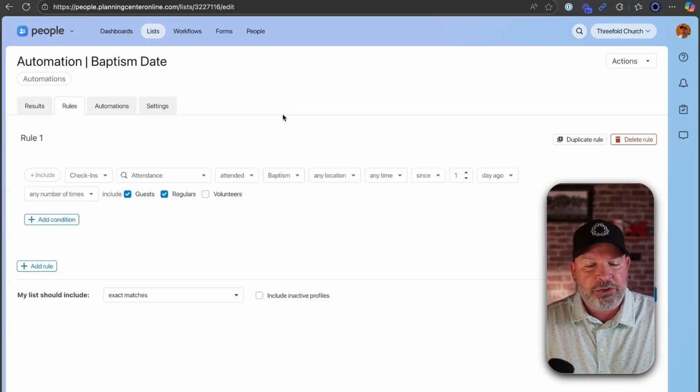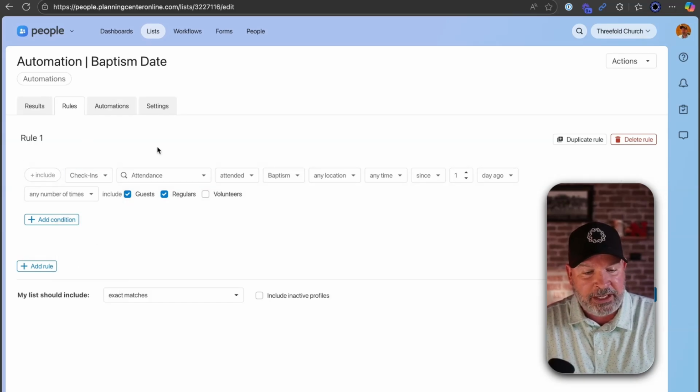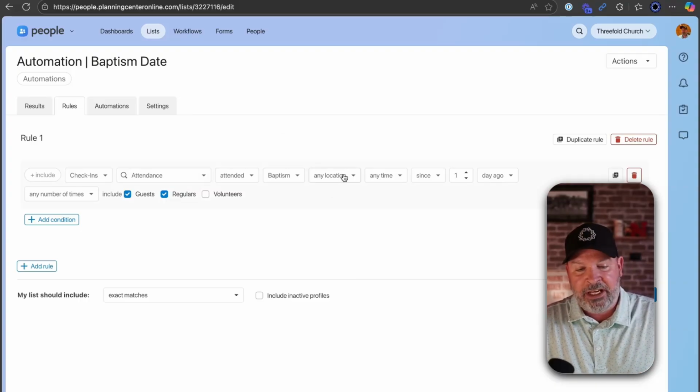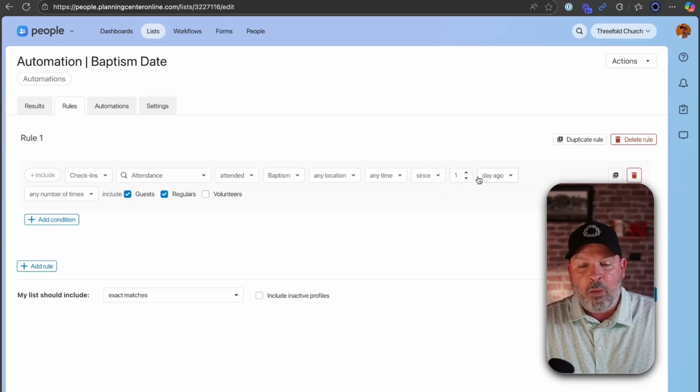And under the rules, you'll see it's very basic. I'm simply using a check-in rule. The condition is in attendance, and then basically I'm just looking for attended. And then of course you have to look for your check-in event. In this case, it's Baptism. Then I'm simply saying any location, anytime. If you wanted to be specific, you could be here. Now I'm saying since 1 day ago.